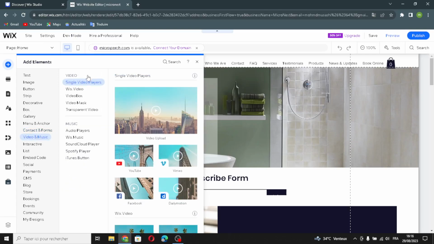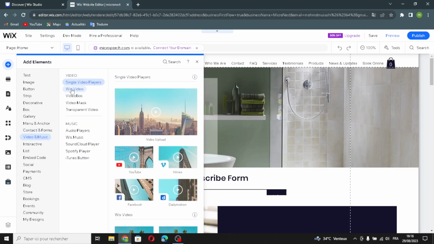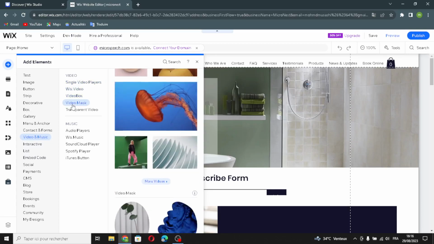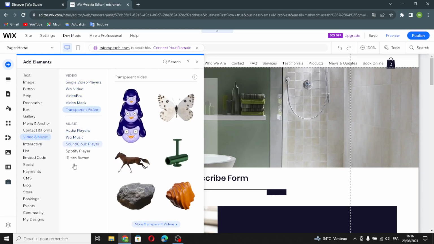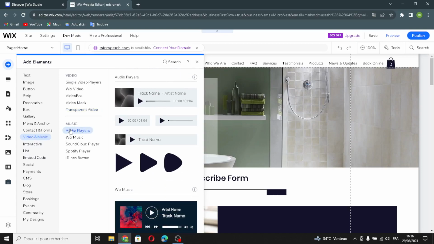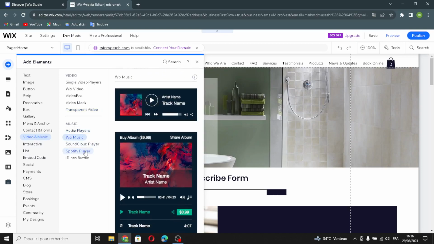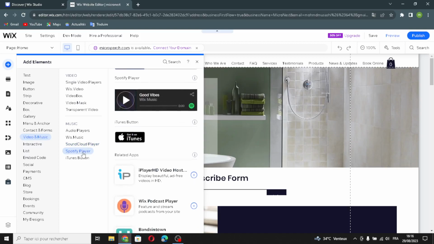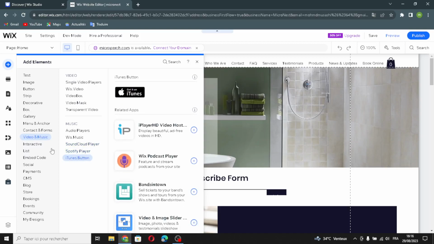Here we find the video elements, single video player or Wix video or video box or video mask or transparent video. And also here we find the music elements, audio players, Wix music and SoundCloud player and Spotify player and iTunes button.